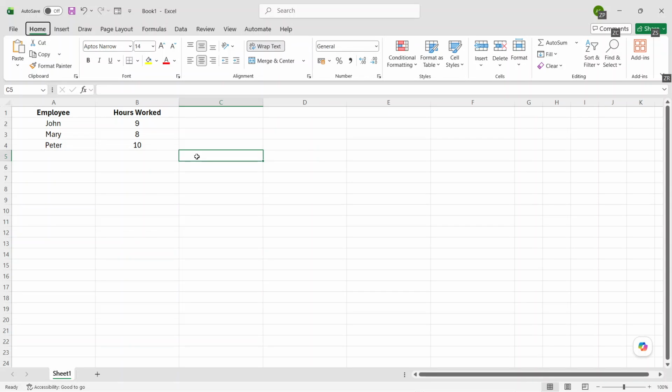In today's video, I'm going to teach you how to calculate overtime hours in Microsoft Excel. To get started, open the Excel workbook where you want to calculate overtime hours. This can be an existing timesheet or any worksheet where you're tracking the number of hours worked. The goal here is to create a simple formula that automatically calculates overtime based on regular working hours.